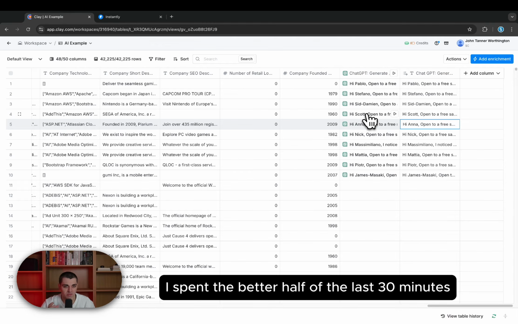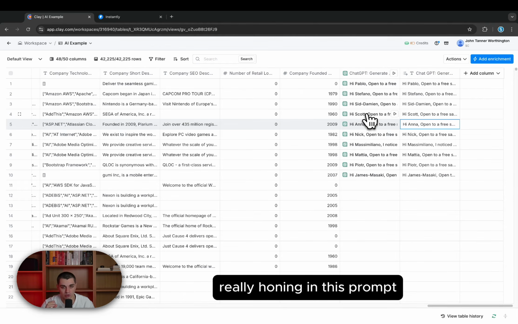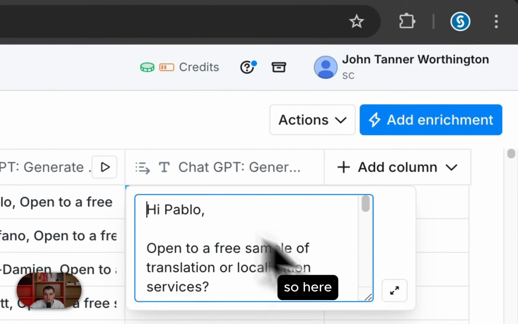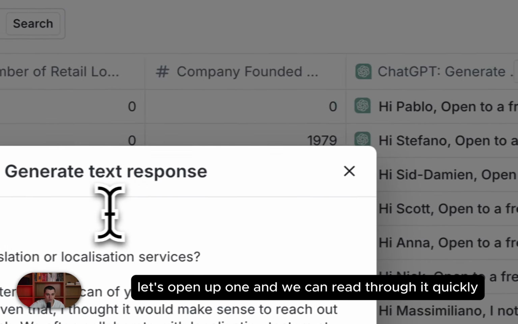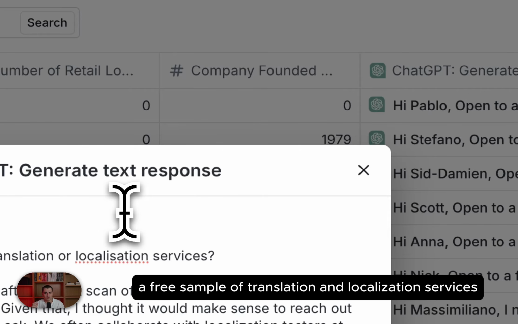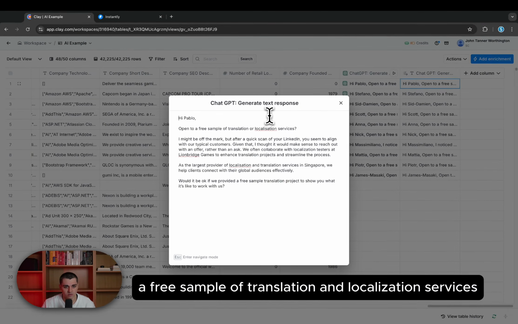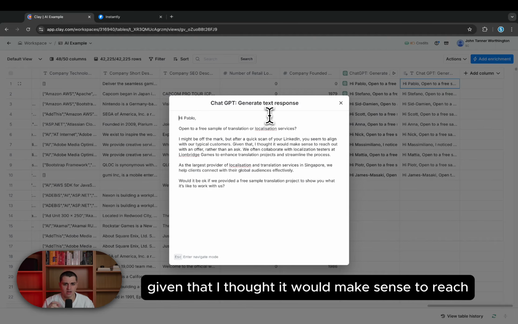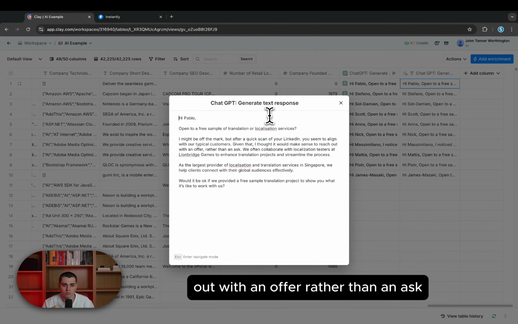All right, so I've spent the better half of the last 30 minutes really honing in this prompt, and this is the result that we're actually getting now. So here, let's open up one and we can read through it quickly. Hey Pablo, open a free sample of translation or localization services. I might be off the mark, but after a quick scan of your LinkedIn, you seem to align with our typical customers. Given that, I thought it would make sense to reach out with an offer rather than an ask.